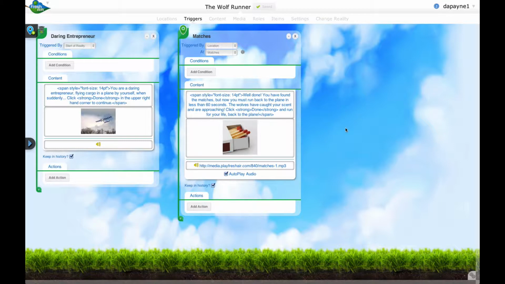First, let's look at some of the triggers we've already created in previous tutorials. I'd like to point out this option on each trigger that says Keep in History with a check mark. The FreshAiR app actually has a history view that lets the user see any previously triggered content. Anything they've already seen in the FreshAiR Reality will go there, as long as that trigger or that content has this check mark marked.